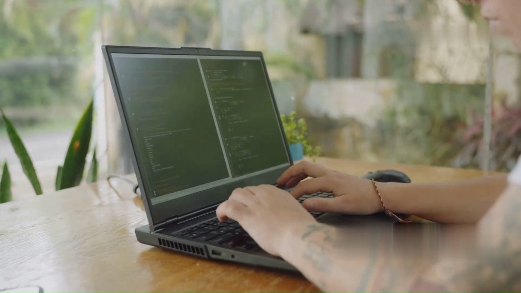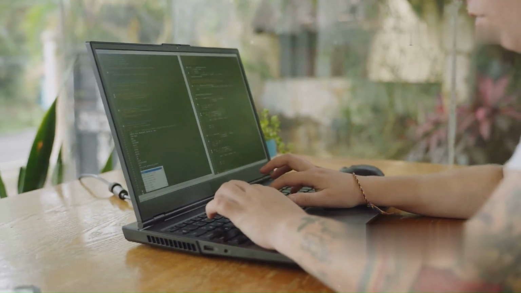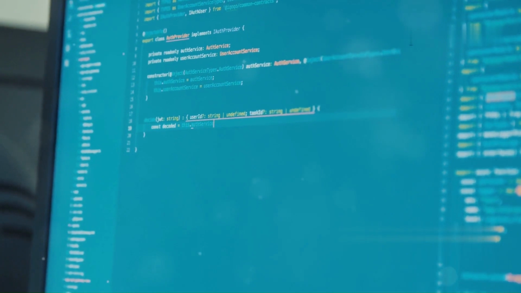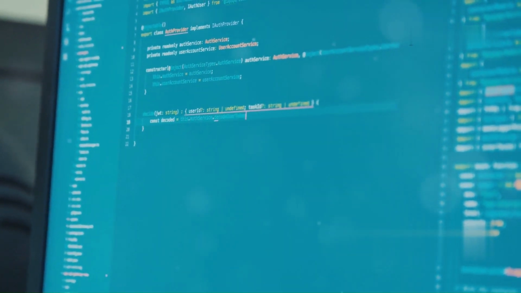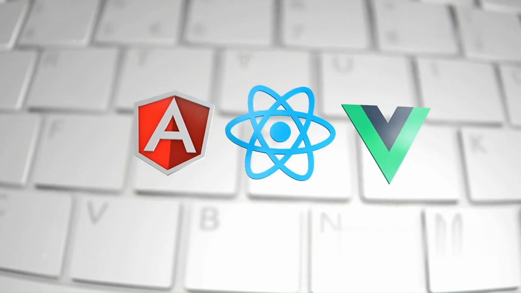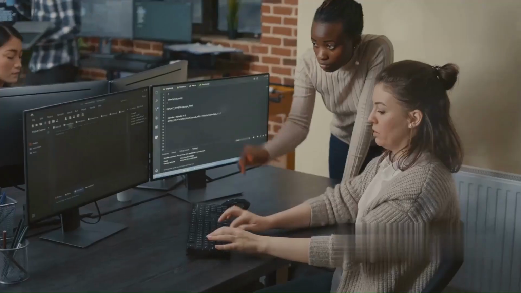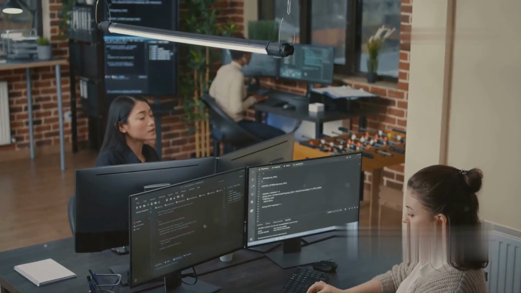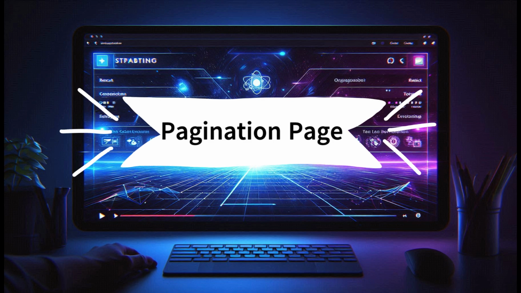Hi everyone. Today, I'm going to walk you through creating a simple yet powerful React app that fetches a list of followers from GitHub and implements pagination. We'll break it down into reusable components, a custom hook, and utility functions.